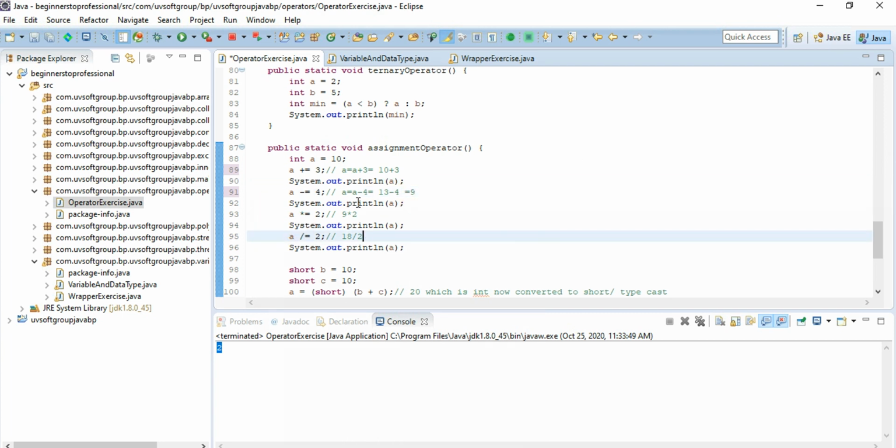Then you have the multiply sign. You can also multiply by the existing value: a multiply equal 2 means 9 multiplied by 2, so the result is 18. Then there is the division sign: a divide equal 9 means 18 divided by 9, which comes back to 9 and is printed out.